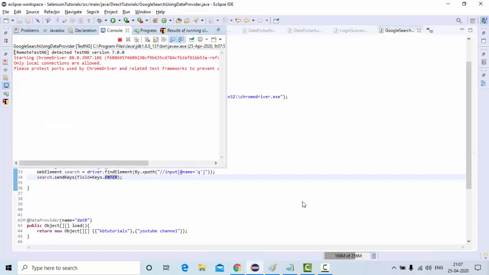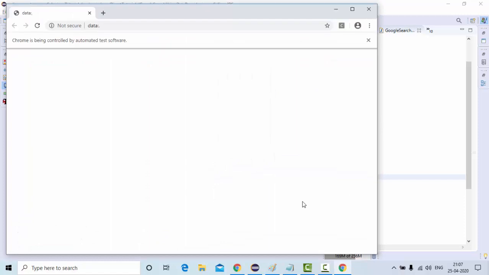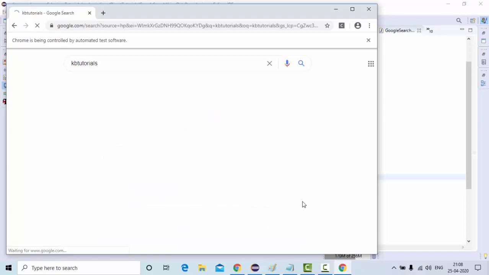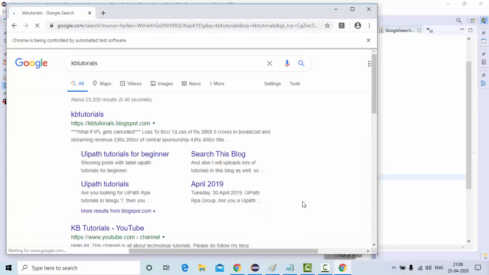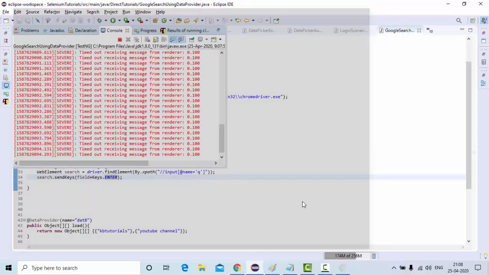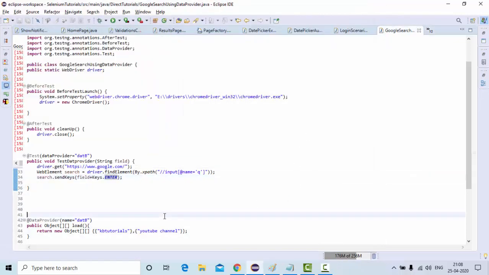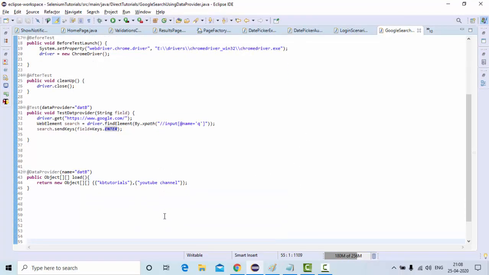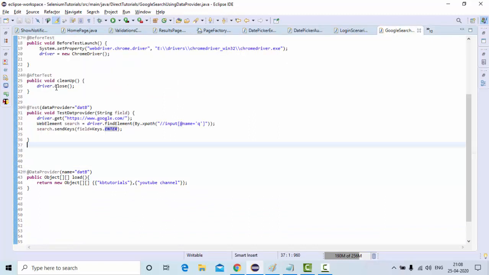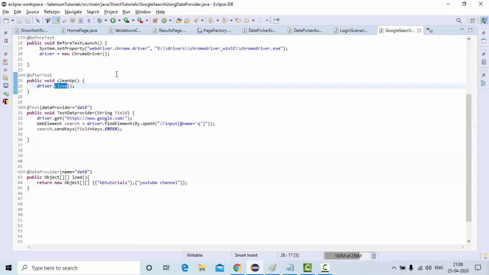Now you can see it has started executing. It should load the Google page. Now the Google page came. KB tutorials, we got the data. Then the second time, YouTube channel. That's fine, right? So the first execution completed, and the second execution is also completed. Here the driver got closed in after test.